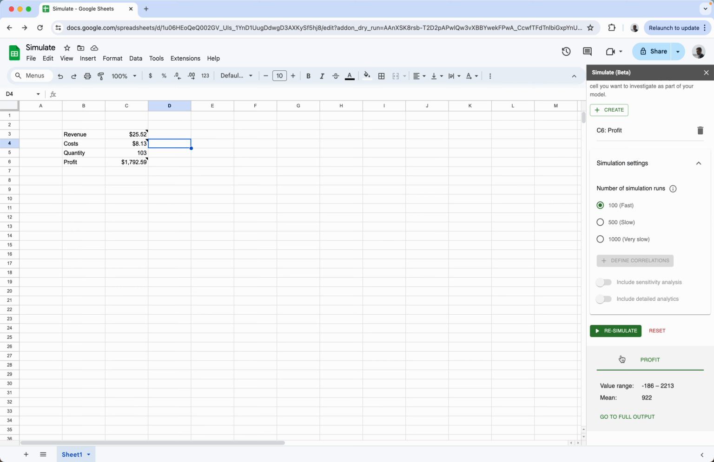So that's running in the background, and I believe it ran now. And here it presents some outcomes. So the value range is actually minus 186 in the worst case and up to $2,213 in that case, and with a mean of 922, so that looks quite good. Here, by pressing this button, we can go to the full output, or we can just select here the hidden simulation sheet, which was created by Simulate. Either way, let's just press this, go to full output.